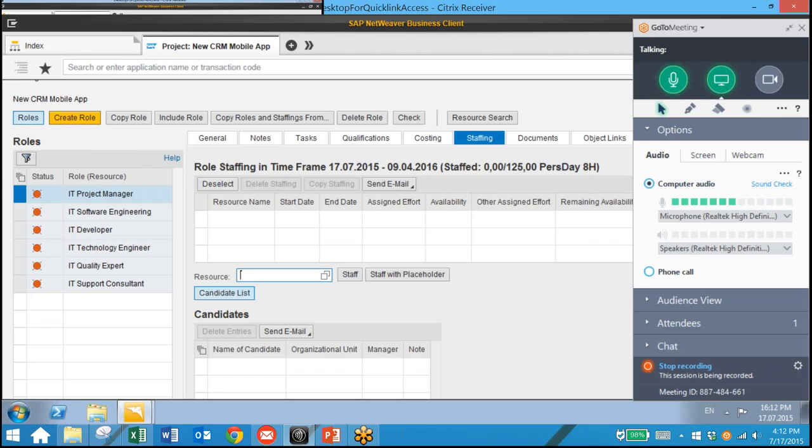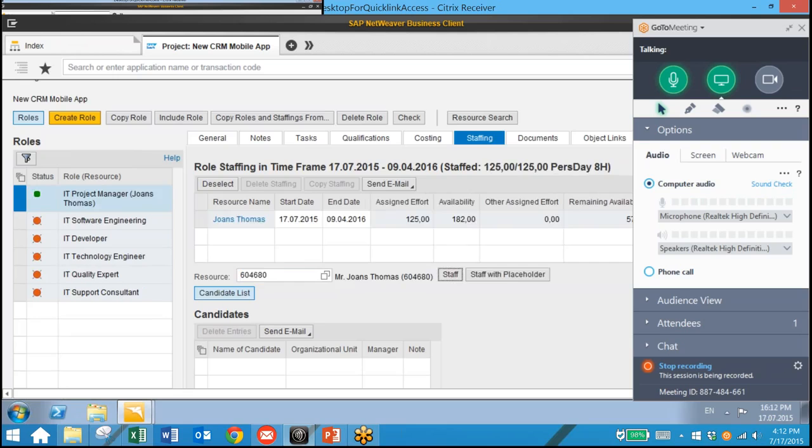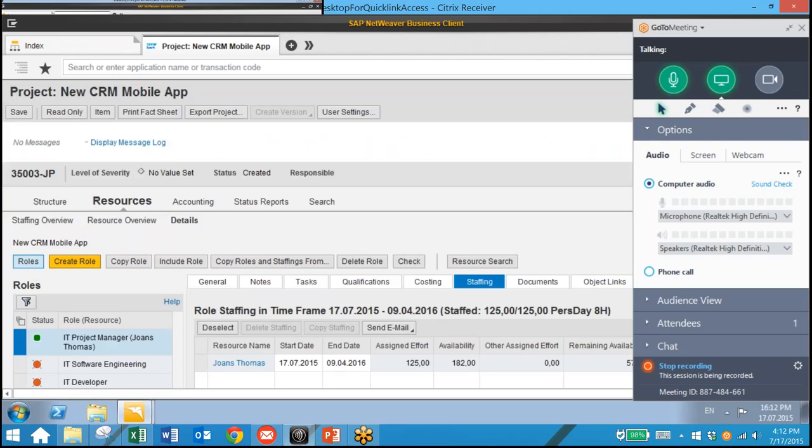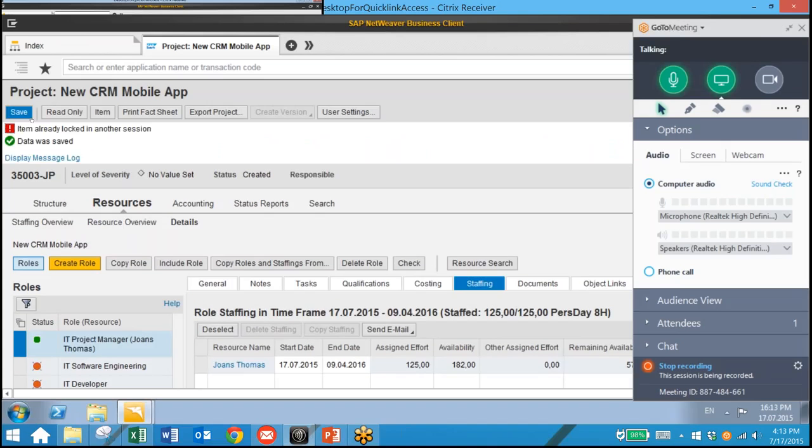In this case, we know which resource we want to have as our project manager, so we'll go ahead and enter the personnel number. And click staff. So now we will save.